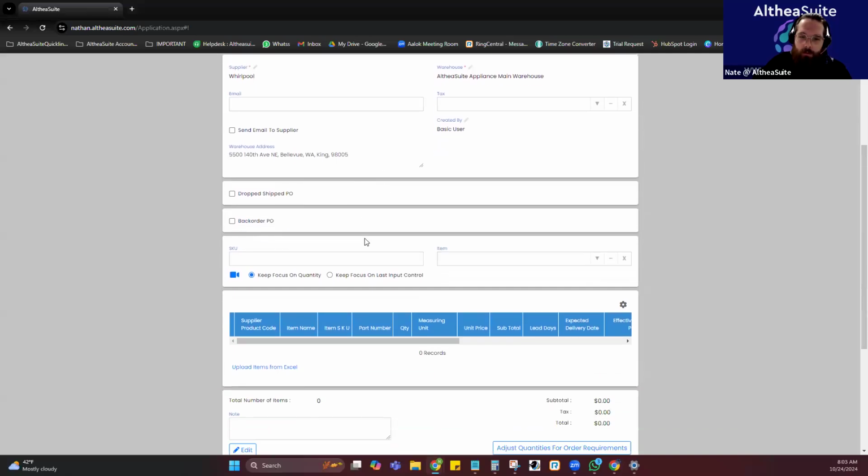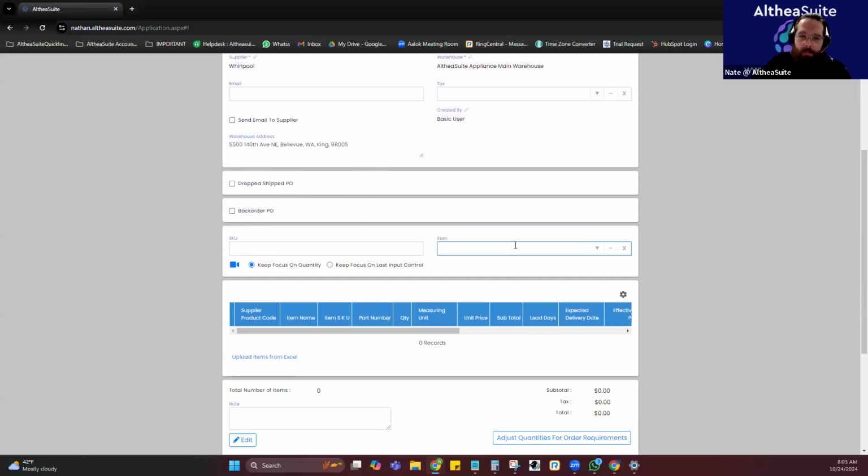If you scroll down even further, here is where you would start adding your items. We have a couple of different ways we can start adding our items. We can scan the barcodes that the items have on them. These can be barcodes that the manufacturers have on stickers on the boxes, or it could be stickers that we've created as sticker designs in AltheaSuite and then scan them as needed. The other way is to start typing in partial model numbers.